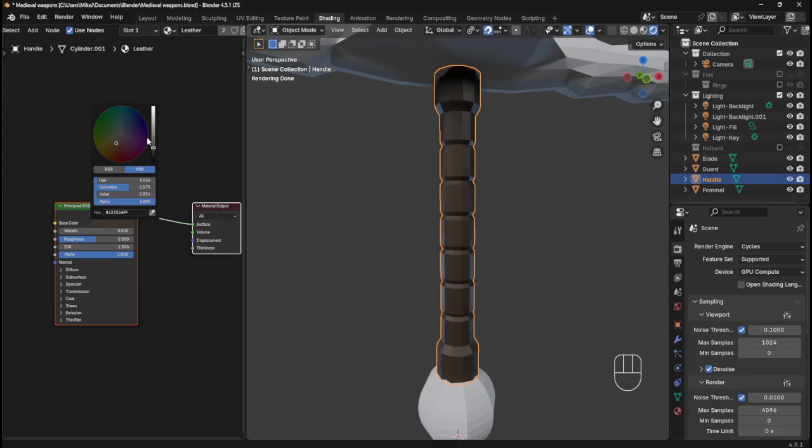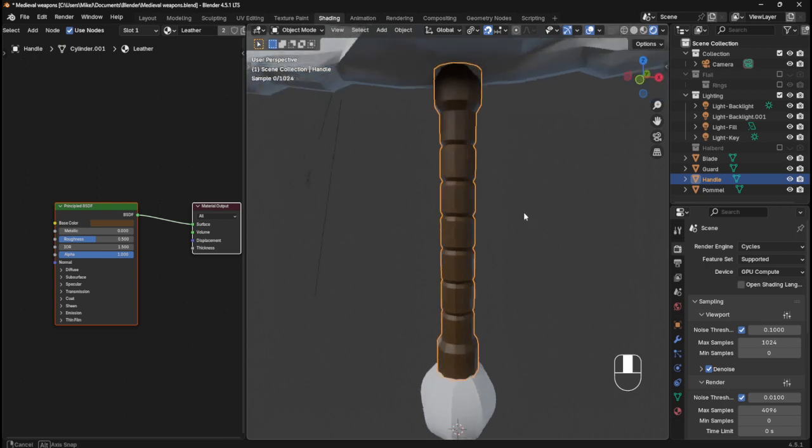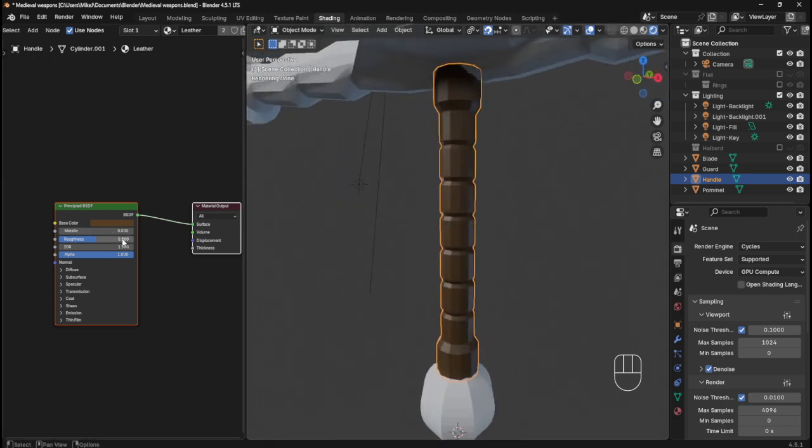Right, so I'm gonna change the color because that's too dark brown. Let's see. That's quite nice, isn't it? Still a tiny bit too shiny, so I'm gonna go 0.65.